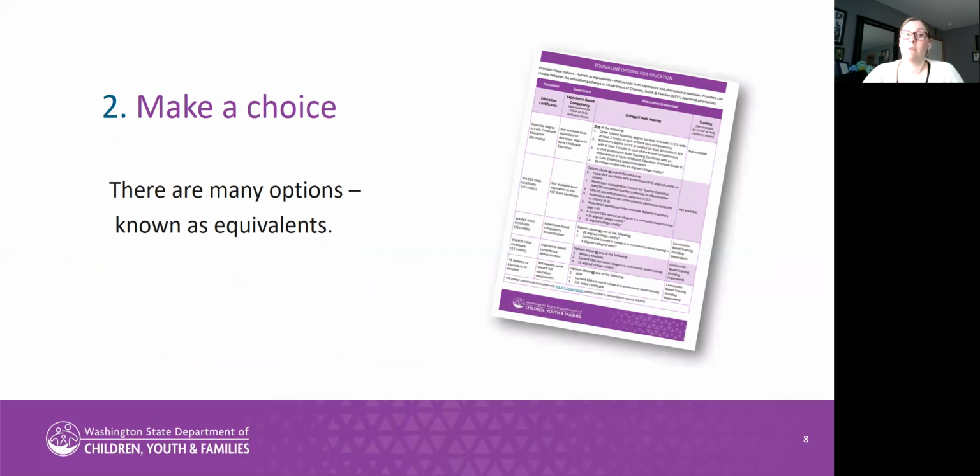There are many different ways to meet that named credential. So the next step in your professional development plan is going to be to make a choice. Know that there's many different options. Those are called equivalents, and know which options are available for your role and how it will vary for each role. So what you are today may not be where you want to be. So understand that there are different pathways for each, and which one will be the best option for you for your long-term goal.